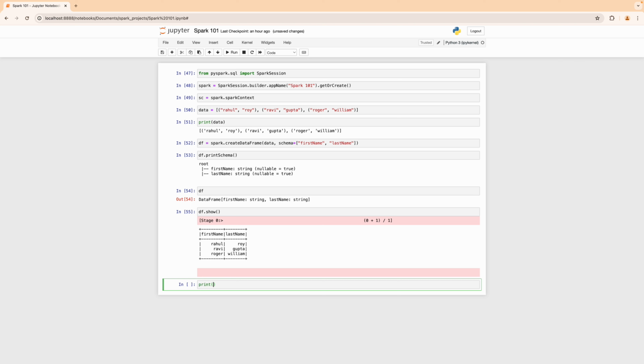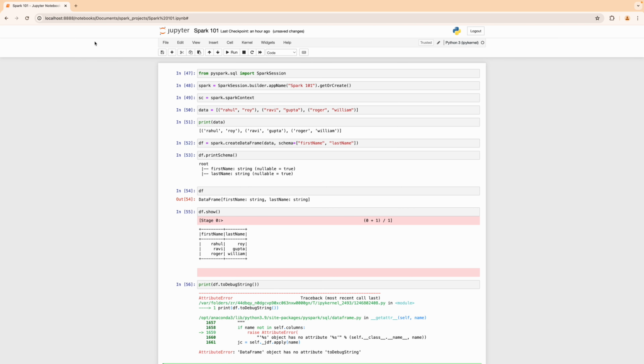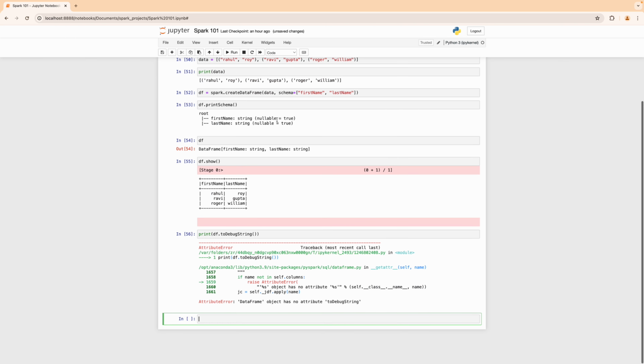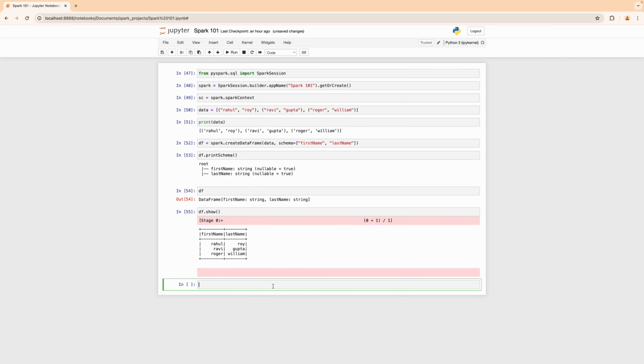And if you want to really do the toDebugString method on this, you won't be able to do it because toDebugString is something which is used on RDDs. We'll go through what toDebugString means now with an RDD as well. So I'm just going to cut this out here. Let's create now an RDD.